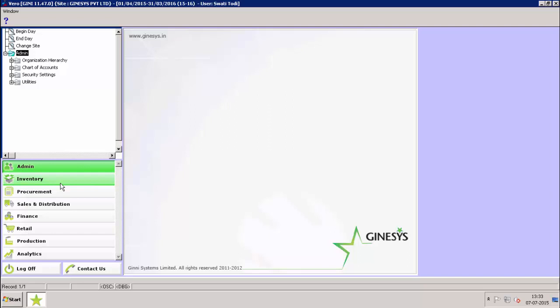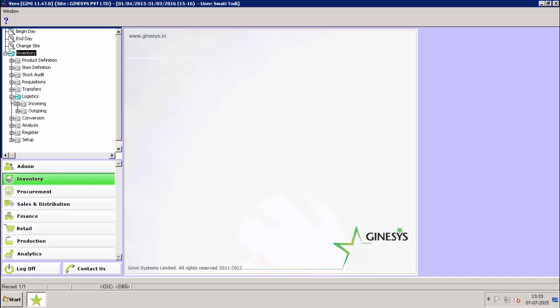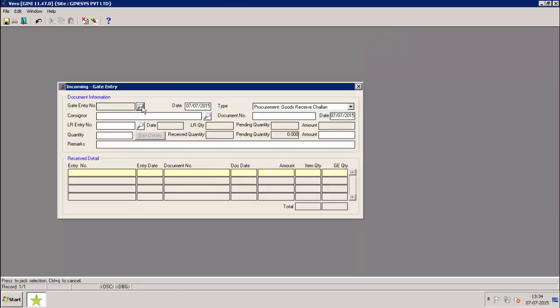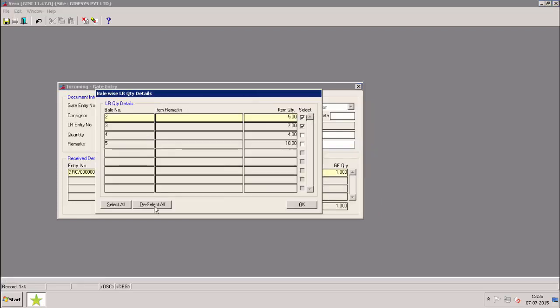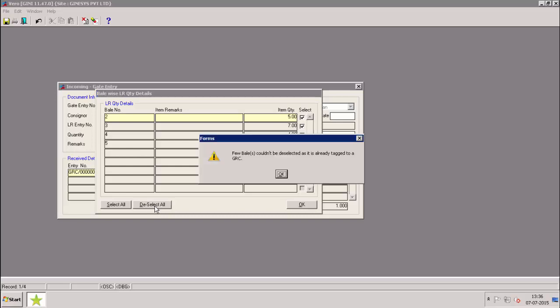Let's check Bale Details window in Gate Entry form. Inventory, Logistics, Incoming, Gate Entry. Let's select a gate entry. Bale Details window. We need to click on Deselect All button to deselect all the selected bales. Few bales couldn't be deselected as they are already tagged to a GRC.